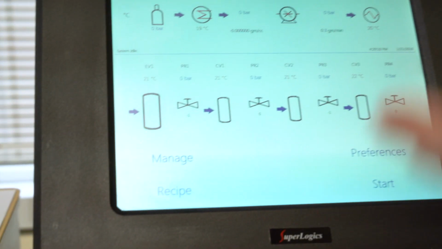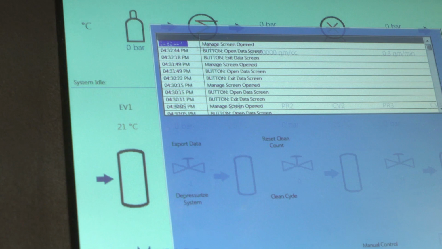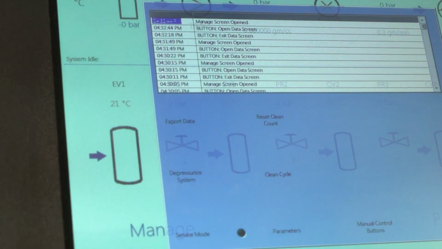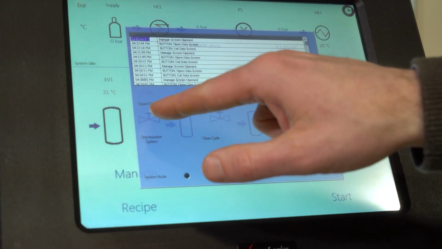So if I want to really dig into the nuts and bolts of operating the machine, a lot of what I want to do can be accessed in the manage screen. One of the most important things that we do is export our data after our extraction runs. And you can do that here at the export data button.